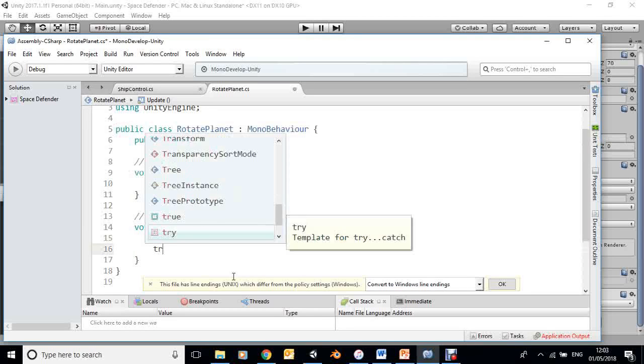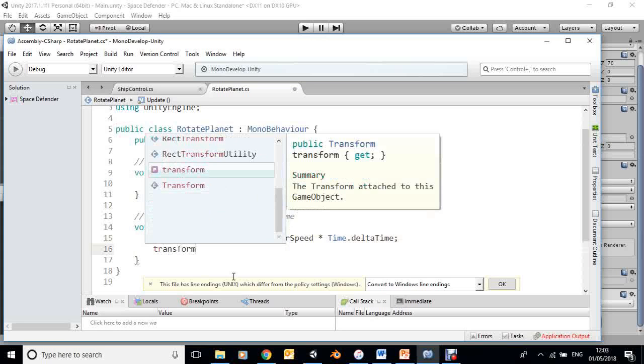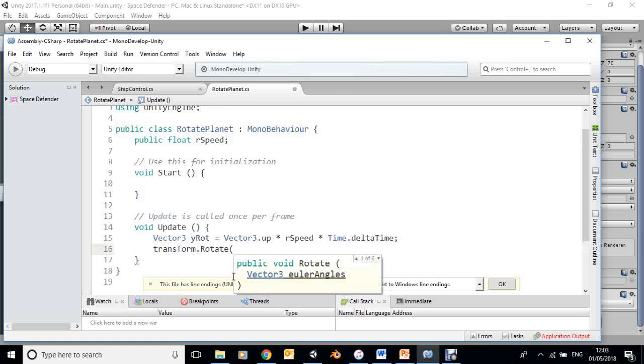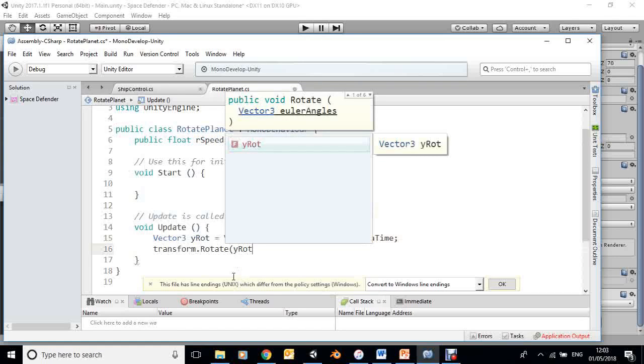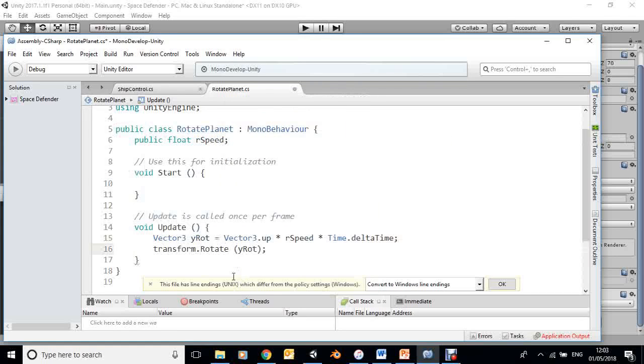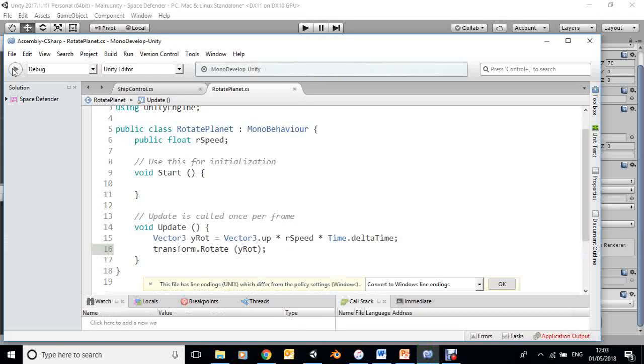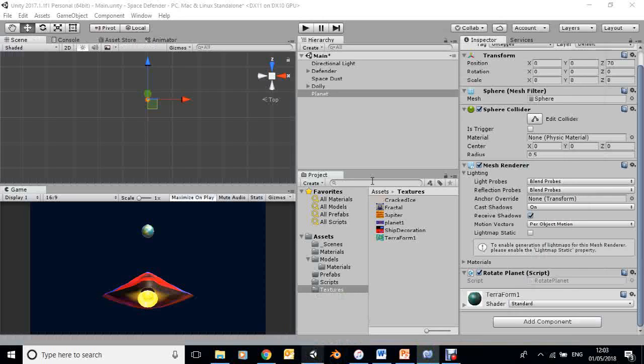And then I'm just going to put in transform dot rotate y rot. That's all there is to it. Let's just check the code, make sure everything's okay. Fine. Quite difficult to make a lot of mistakes in such a short piece of code. And then it's going to turn up here.